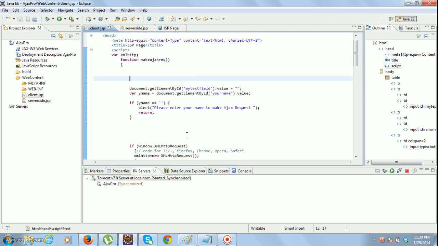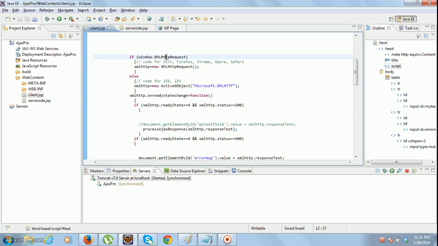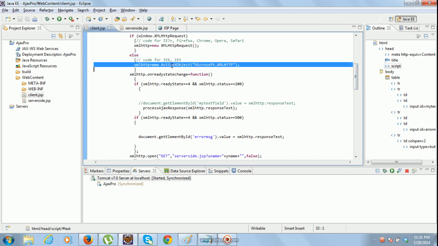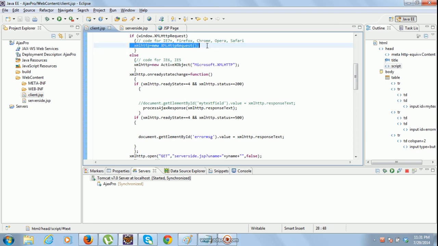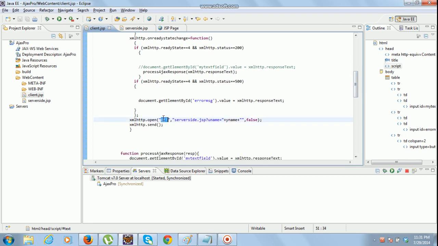As I said, we have to create the XML HTTP request. As I have already said, this HTTP request object creation varies from the older versions to the newer versions. This if-else condition is to create it based on the browser. In the older versions of IE, we have to create it like this, and in the newer versions we will create it using the new XMLHttpRequest object. Now we have to specify whether we are using GET or POST, and then we have to specify the server side JSP or servlet which processes your HTTP request.